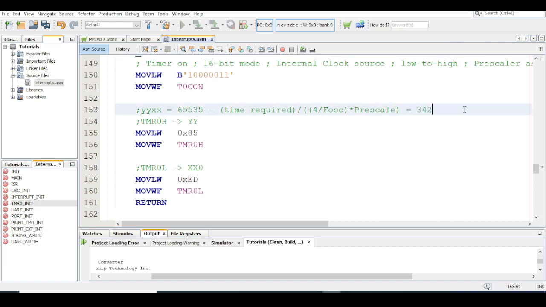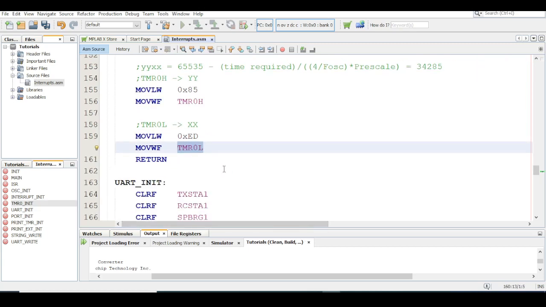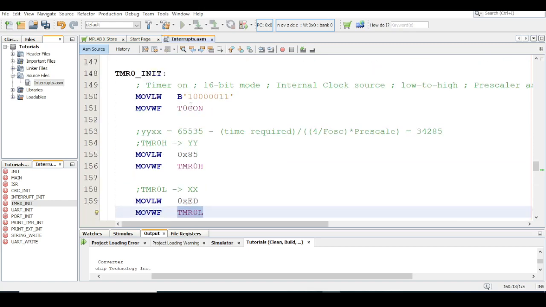Just 34,285. So that's what that is. And so obviously for the YY, once you convert this to hex, you get 85 ED. 85 is the YY, which you write into TMR0H, and the ED I put there, ED is TMR0L. I'll put that in TMR0L, and that's how you initialize the timer.